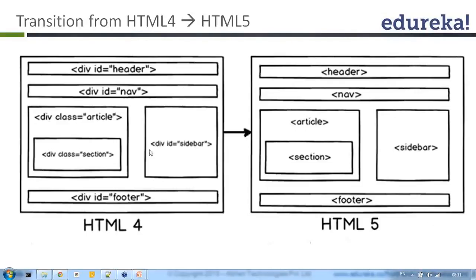The main intention of this page is that whenever you design a page, always think in terms of this structure on the right hand side: header, navigation, article, section, footer, and optionally sidebars. Okay.